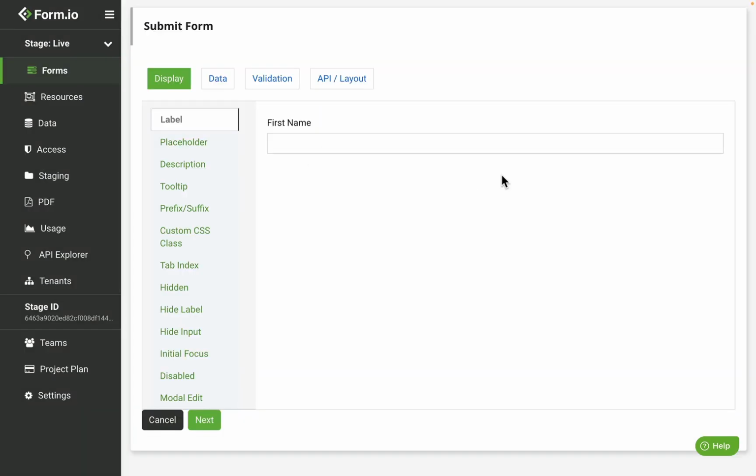That wraps up all of the display settings. Make sure and tune into the other videos for information on the data and validation settings.